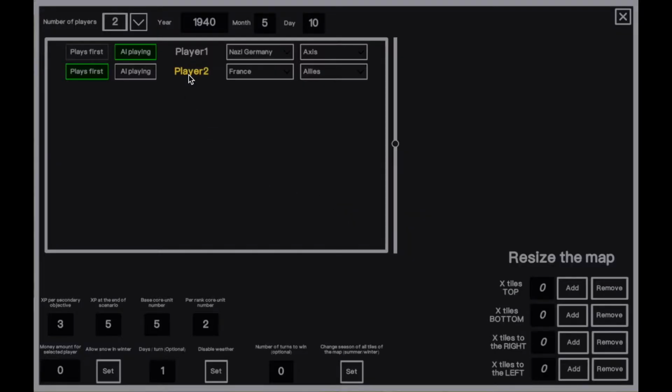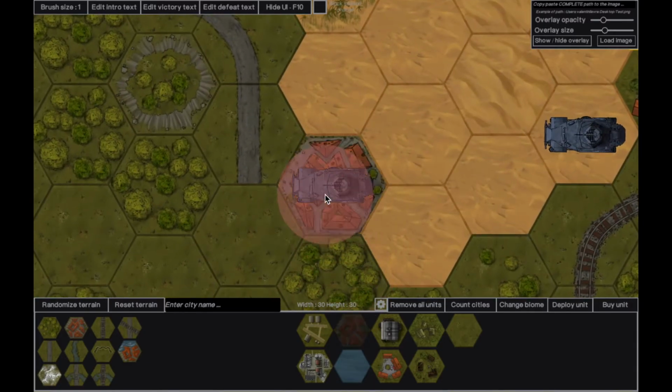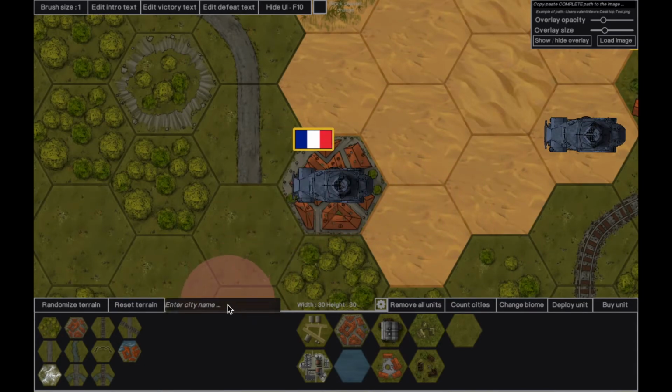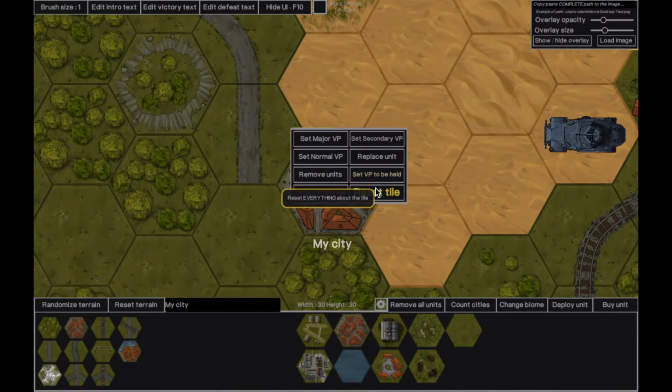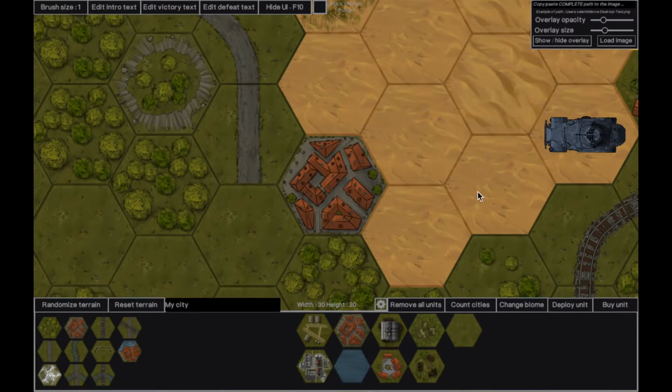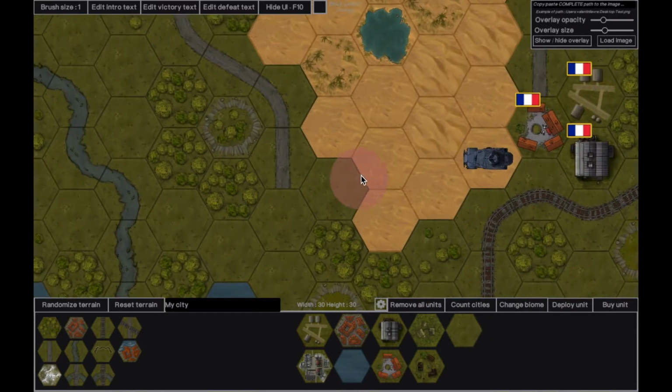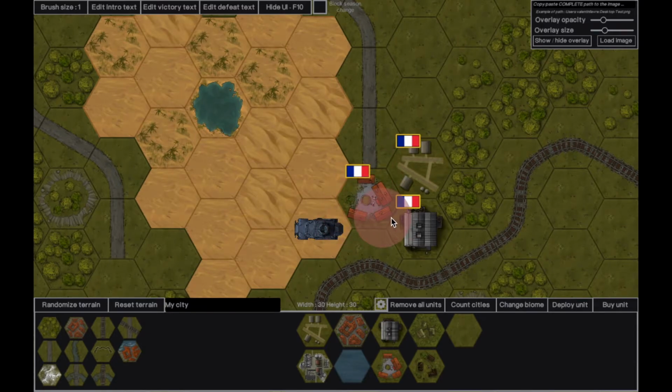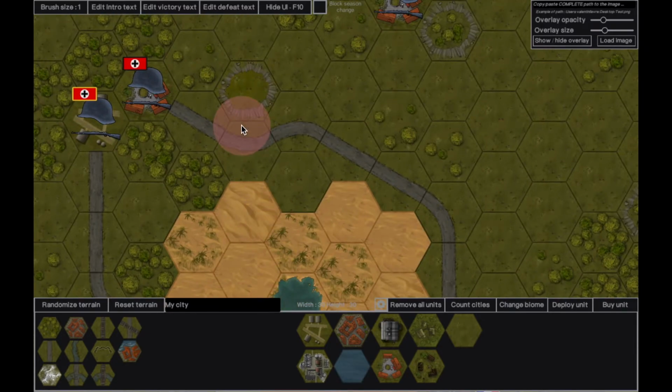So now if I pick France again, go here, place this major, and rename it, my city. If you go right click, reset tile, it's going to reset everything. All the tile's data is going to be reset. So it's going to remove the flag, remove the name, and remove any units on the tile.